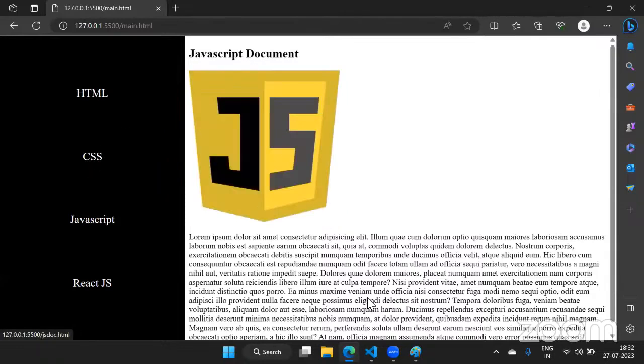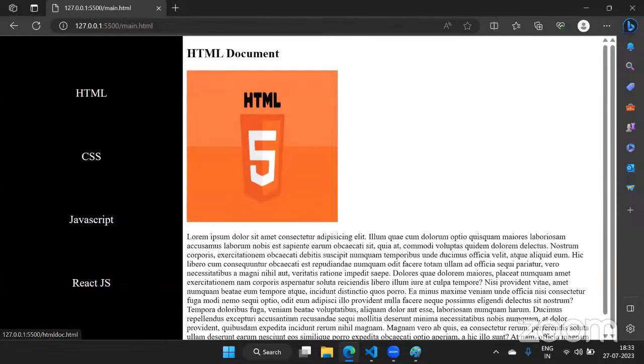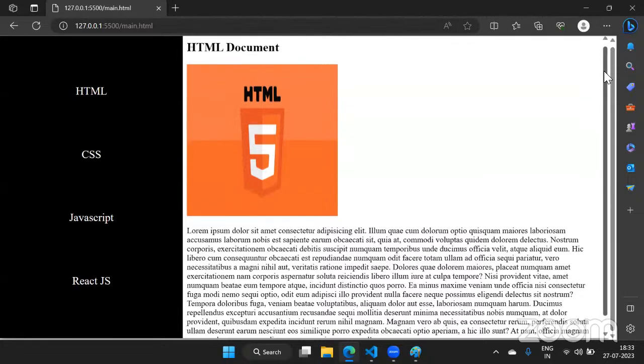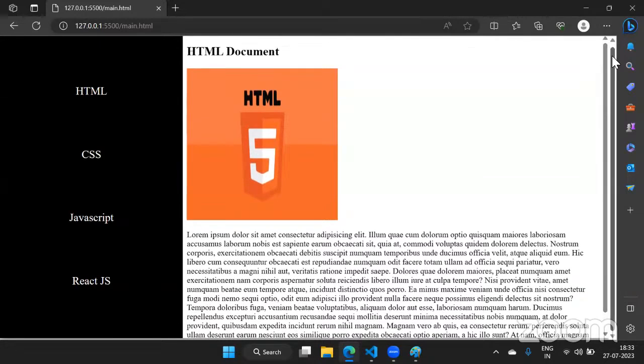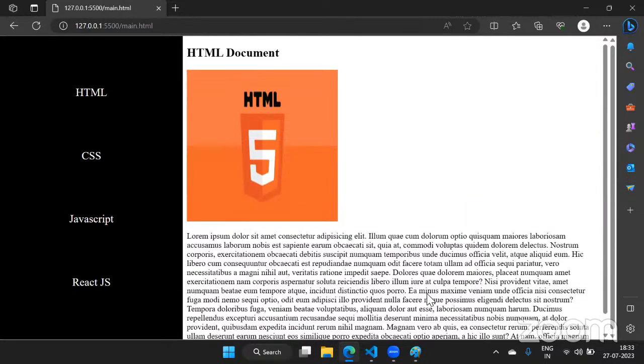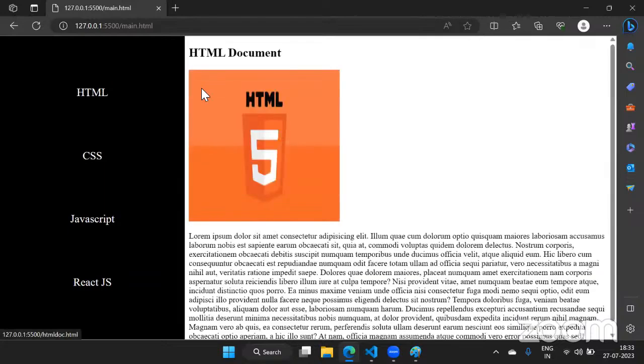Now, if I don't add this property overflow hidden, what happens here? You get two scroll bars. You have one scroll bar here, and here also you have one scroll bar. I want to remove this scroll bar. If you want to remove it, you can add one property called overflow, and the value you add is hidden. If you say hidden, then that scroll bar will be removed. Now you will have only one scroll bar.